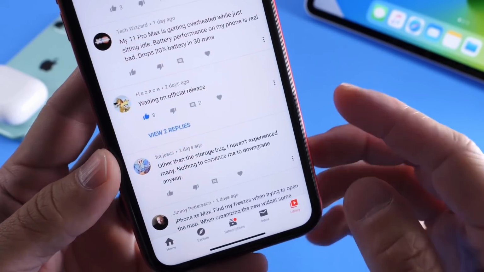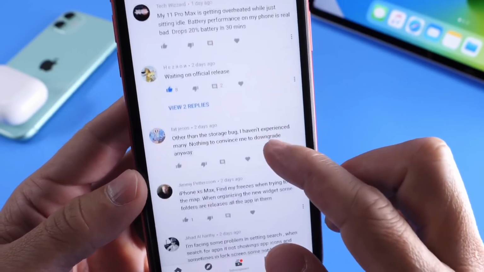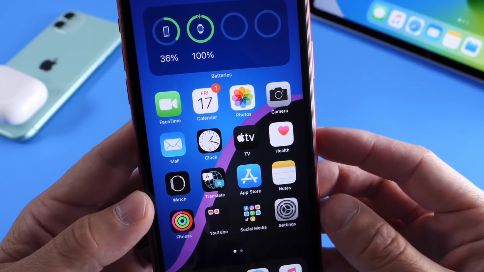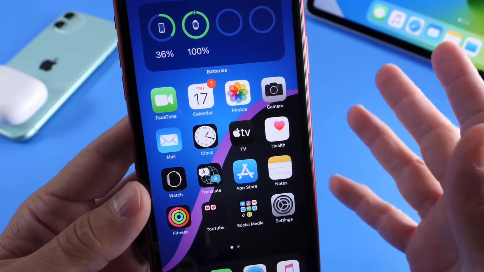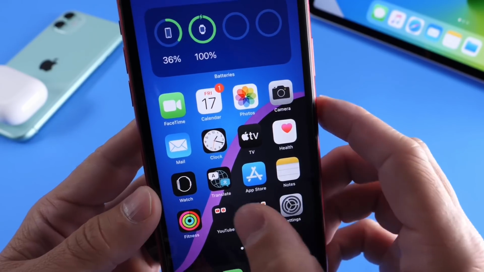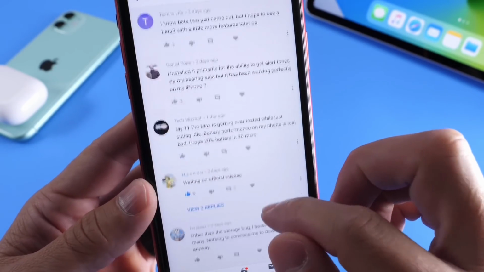Now, right here, one of the most popular comments is waiting on official release. This is also a very popular comment. The official final release of iOS 14 won't be until later, maybe mid-September or so, when the new iPhones get released. We may still see 4 betas and a gold master copy before the final official version of iOS is released. So just keep that in mind.